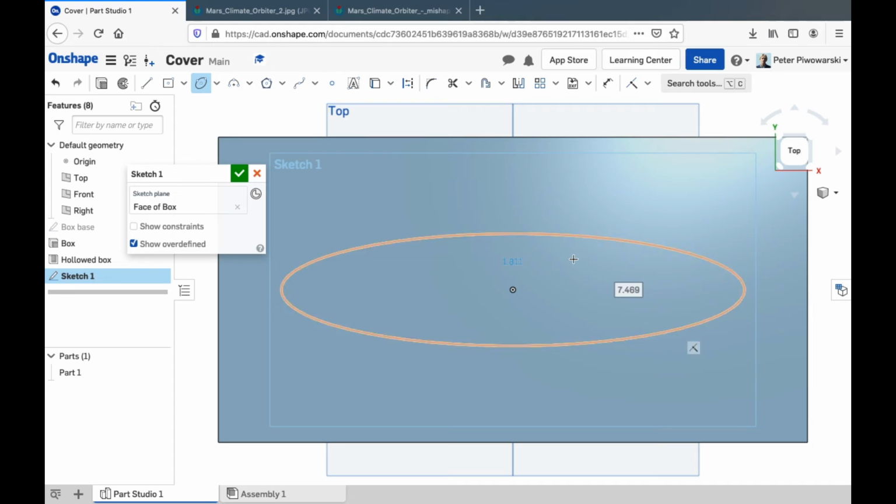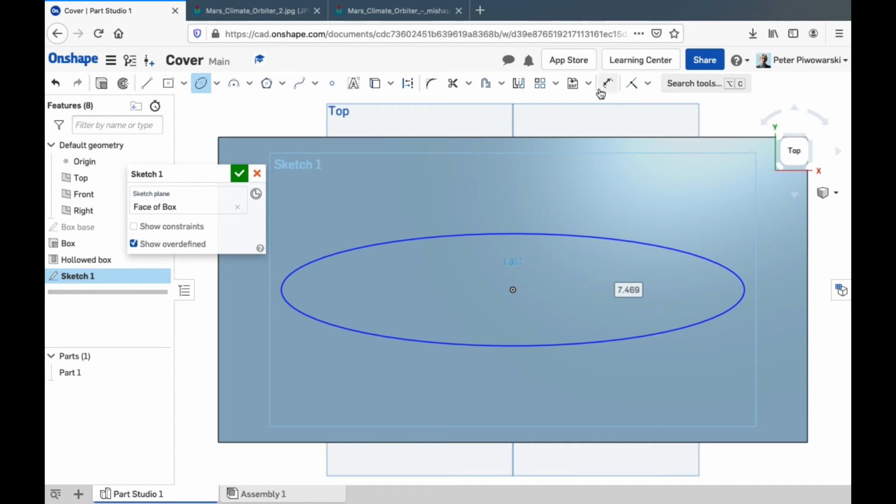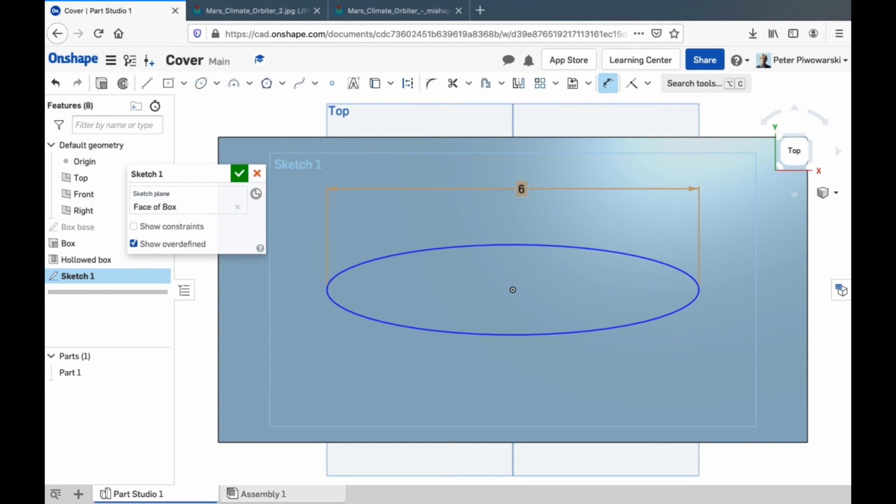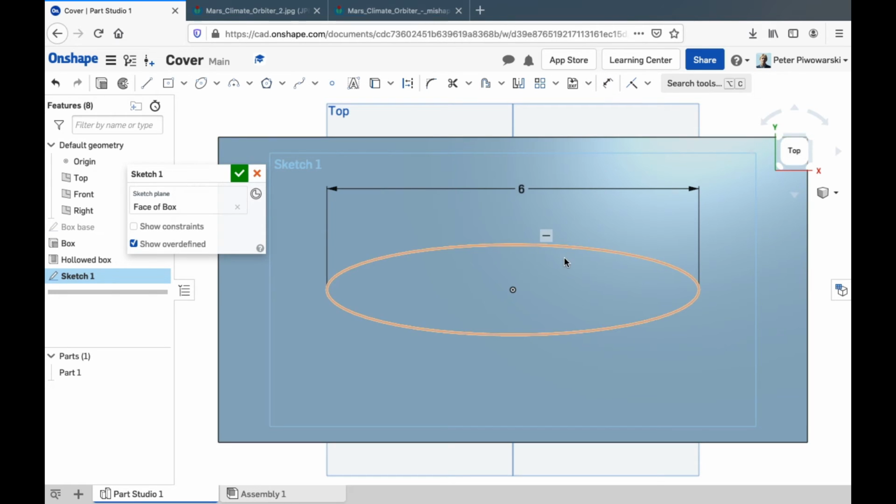And here again too, I'm just going to make it yay big because I can use the dimension tool. Remember this one right here. You can click on that, and then just click on my ellipse to decide how long or how wide I want it to be. I'm just going to make up some numbers here. Let's say 6 inches long. That looks pretty good. And I can dimension it twice because it's an ellipse.